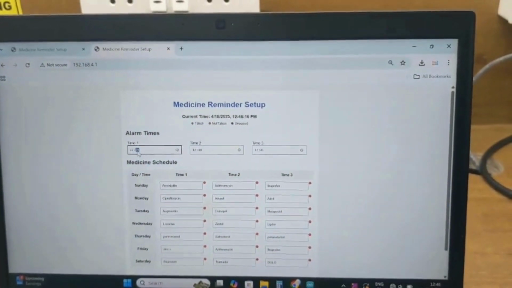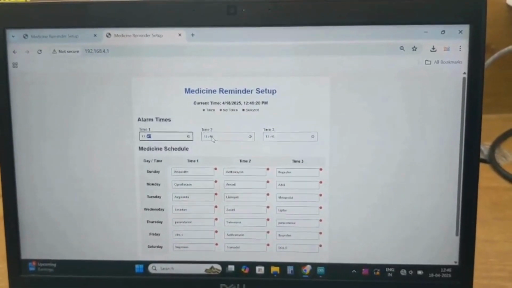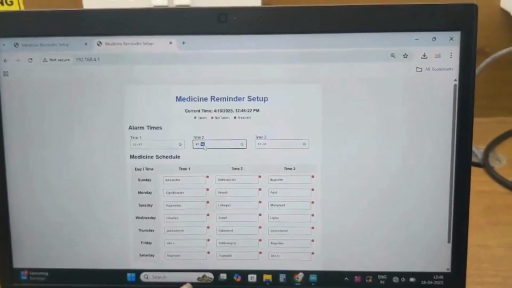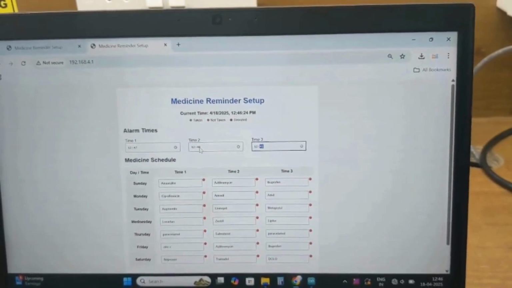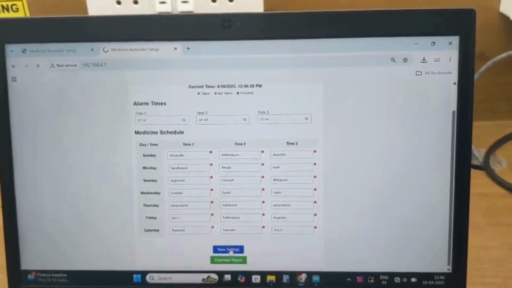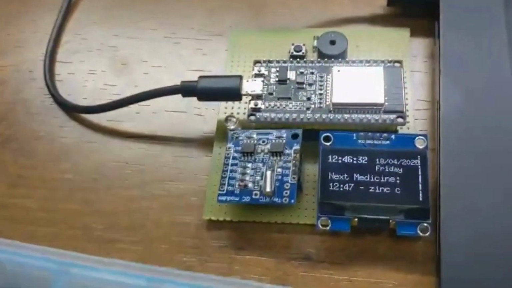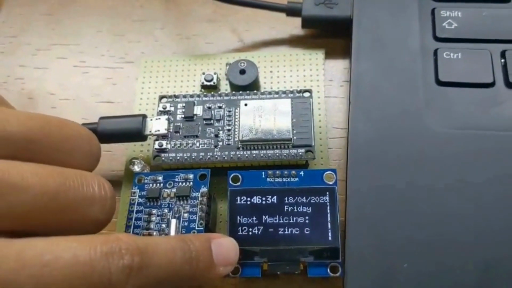The web page of the medicine reminder setup is here. Put a time according to the user. I take a time randomly for testing. According to this time, the buzzer will beep and the LED will turn on at that time. Now you can see that the next medicine name is printed on the OLED screen.